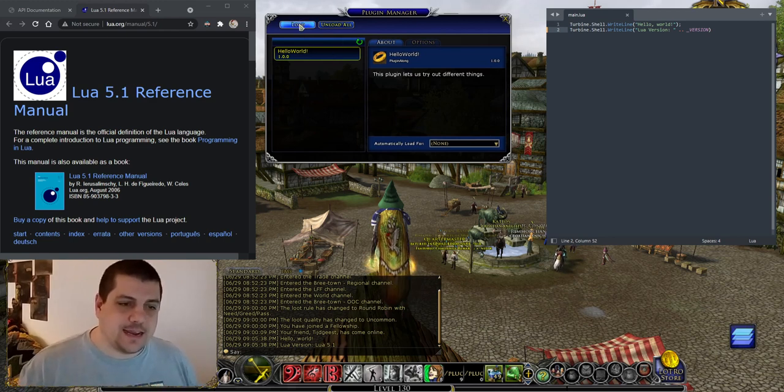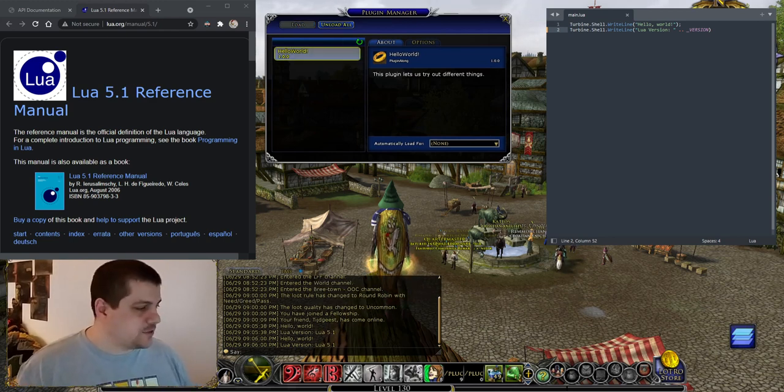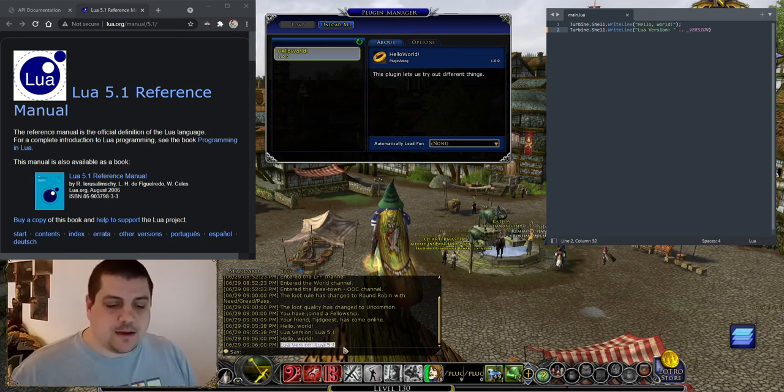We can go ahead and load it. And those two lines of text, Hello World and Lua version, we can see those being printed out as the plugin is run. And we can see that LOTRO uses Lua version 5.1.